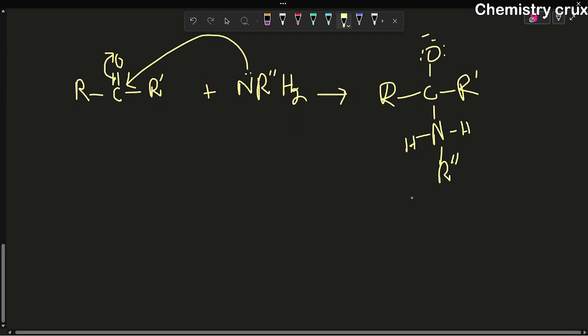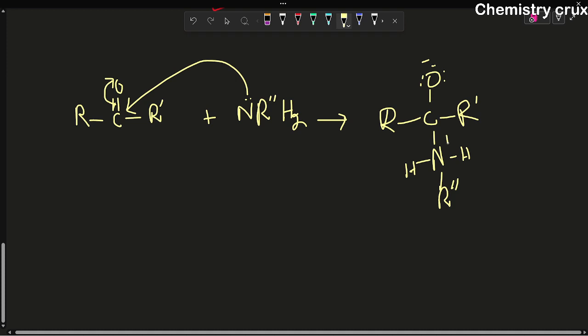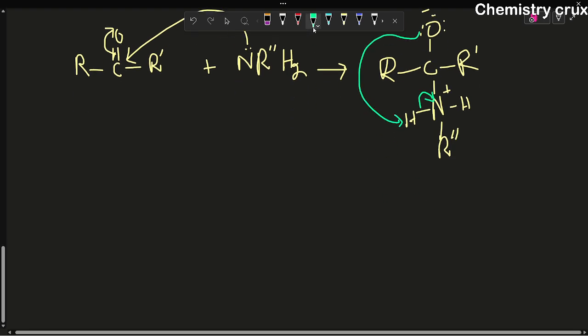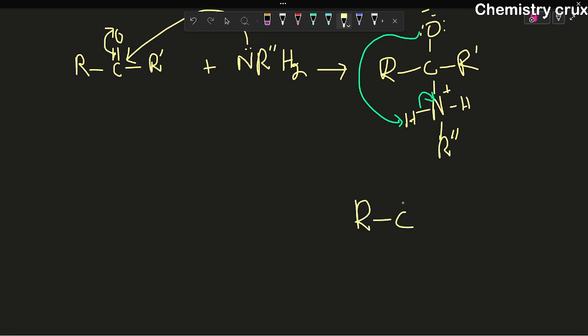Fine. Now what would happen is that this N has developed a positive charge, so it will be withdrawing these two electrons and taking them from this hydrogen, as a result of which this oxygen will donate its electron pairs to this hydrogen. So what we will get is R, C, OH, and here we have R dash, here we have N, H, and here we have R double dash.